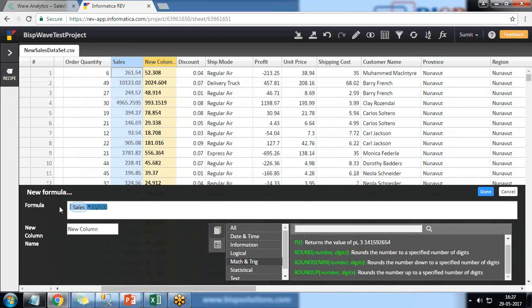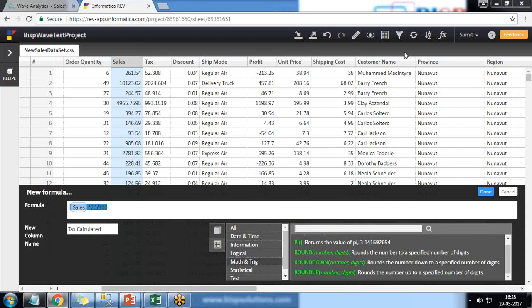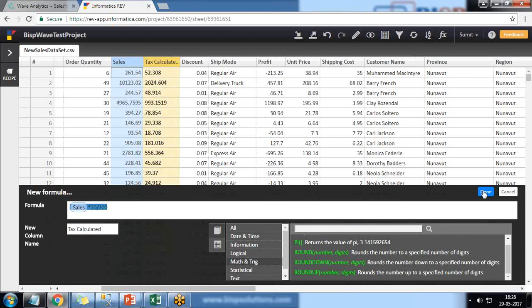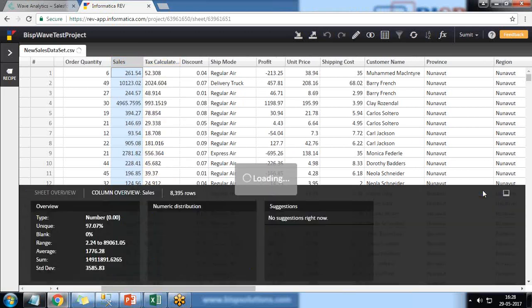So you can see I have applied a formula. If you want to use any existing formula, we have all the formulas in different formats. And we can rename it as text calculated. That's the name of that column. And finally click on done. So that's how we can transform the data.